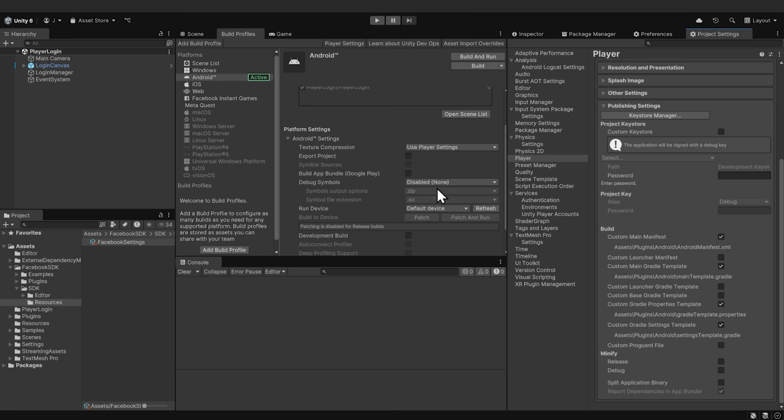Now back in Unity, let's do full debugging in the debug symbols setting, and then enable development build, which includes scripting debug symbols, and it includes the profiler in the build. After you do that, go to Project Settings, Player, and go to Publishing Settings, and enable Main Gradle Template, Custom Gradle Properties Template, and Custom Gradle Settings Template.